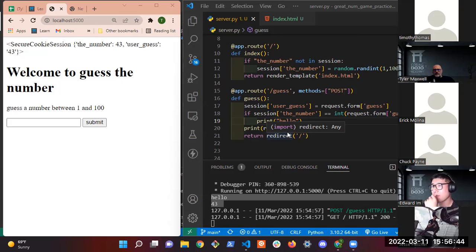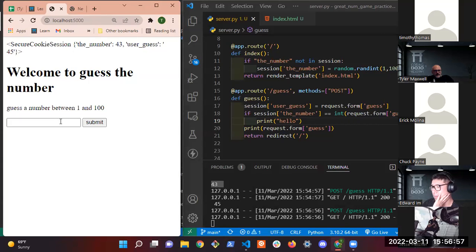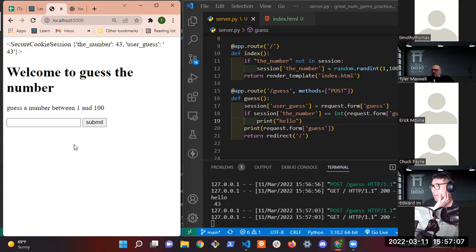Gotcha. Thanks. What happens if you put a space before the number? Good question. Space 45. I want to say it's just going to convert it. Yeah, it prints the 45. Now if I put space 43, it still works. I guess it strips it and just returns the number.